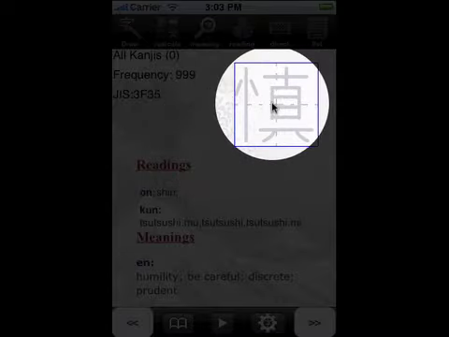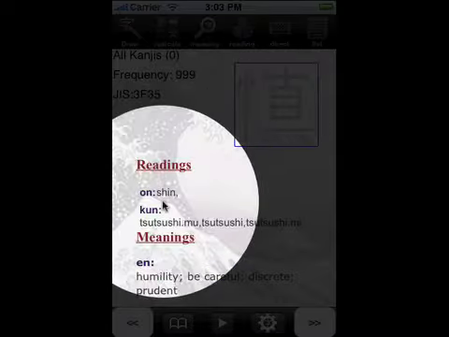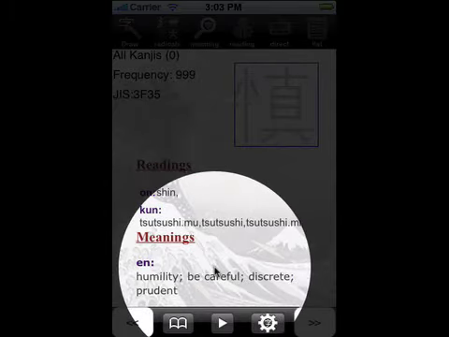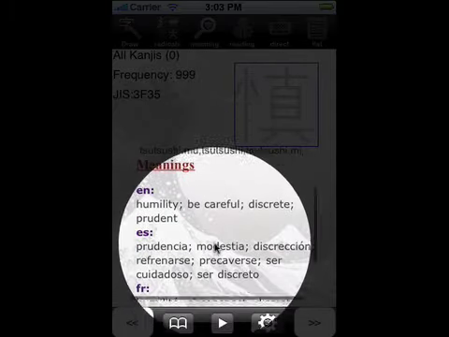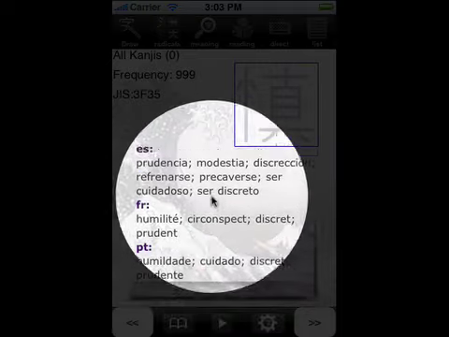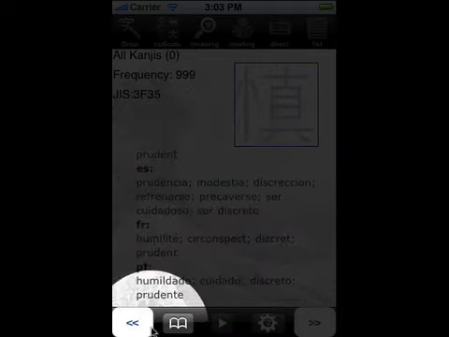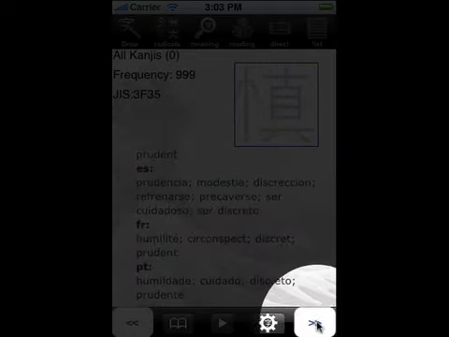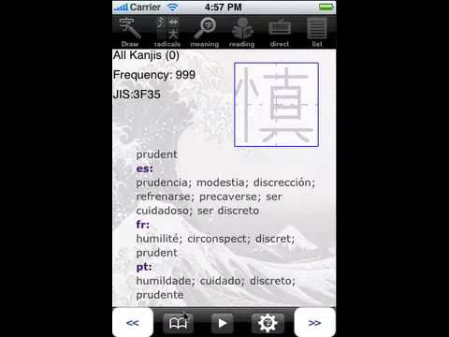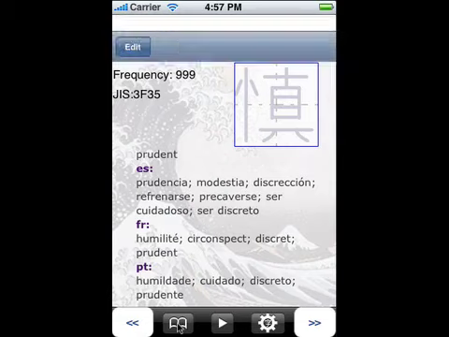Here is a large view of the kanji. And here, the readings and the meanings in several languages. Down there, additional controls. Here we have the bookmark icon. By clicking on it, we will be able to bookmark the current kanji.